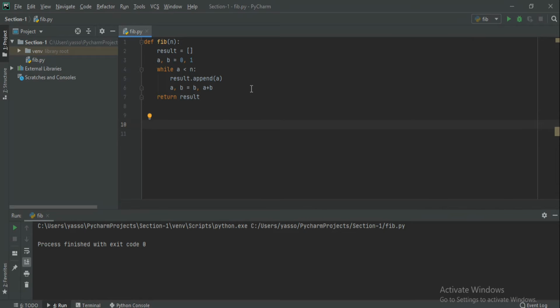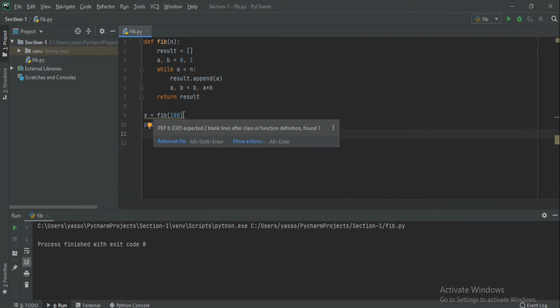To work with this correctly, we will define a variable x that will have fib of 100, for example. Then we will print the value of x to the screen. Okay. If you look at this line, it has an underline in it.